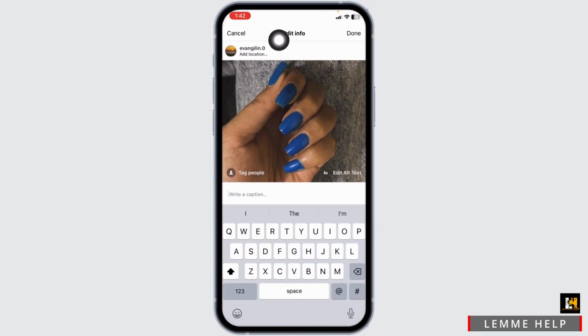Now you are able to add location, tag people, likewise add text. Also you can add the caption. But you won't find the option to add a song, because as of right now there is no such option within Instagram to add a song after posting it.